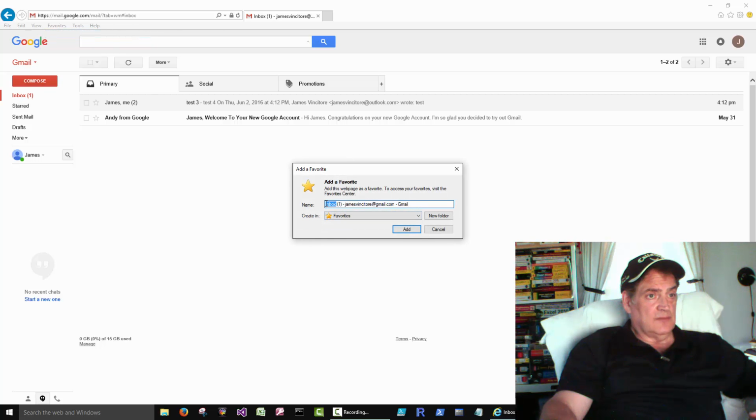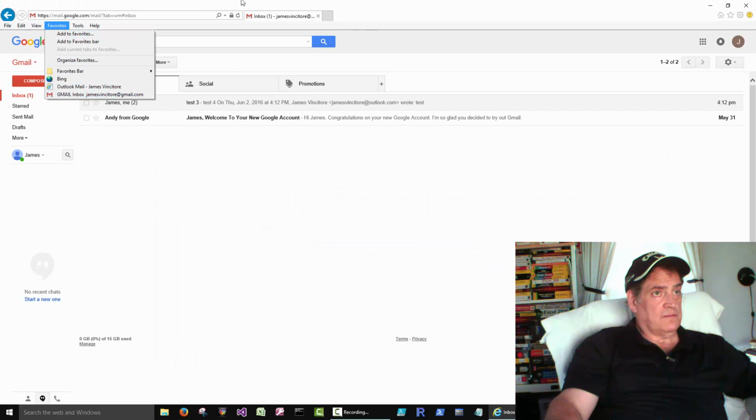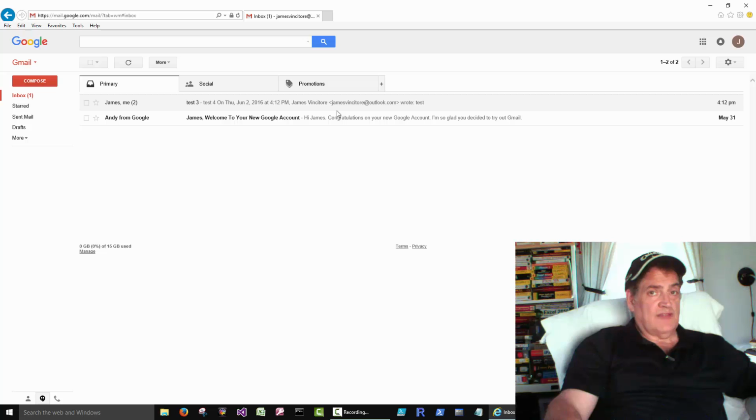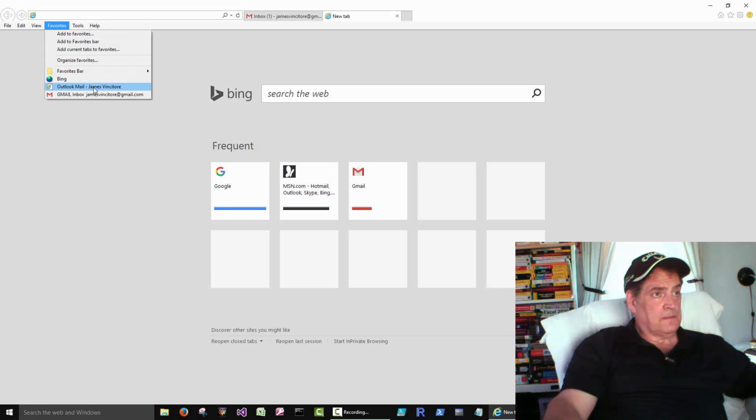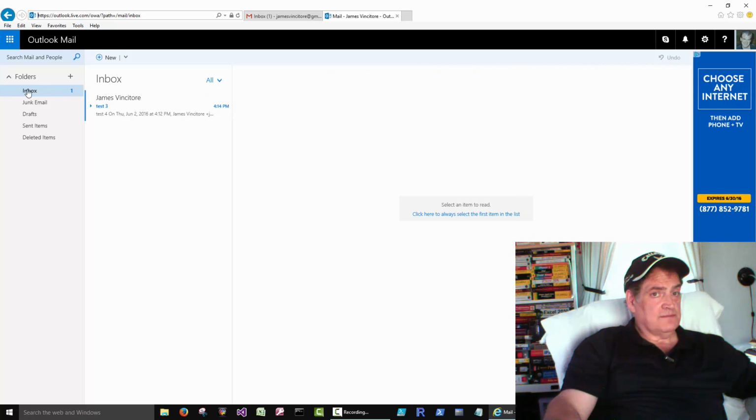See here it says inbox. And we'll just go Gmail inbox. And click add, and then you can see now that shows up right here. So if we close that, we can get back to it right here. Just a fast way to get back to your email account. And we can get back to our Outlook account here. Back to our inbox.